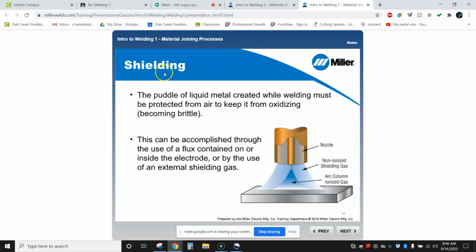So let's talk a little bit about shielding. The puddle of liquid metal created while welding must be protected from air to keep it from oxidizing or becoming brittle. This can be accomplished through the use of flux contained on or inside the electrode, or by the use of an external shielding gas. In some cases, both flux and shielding gas are used.